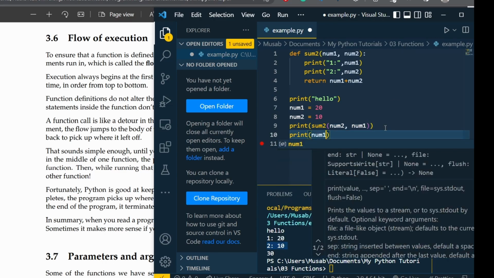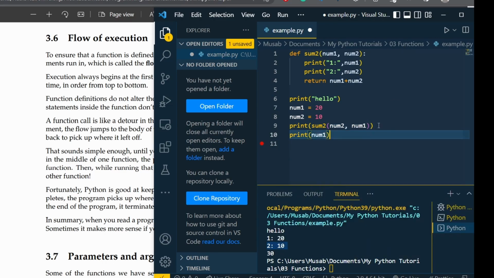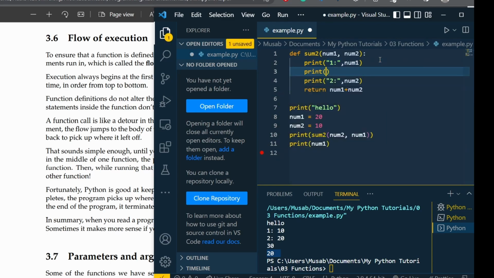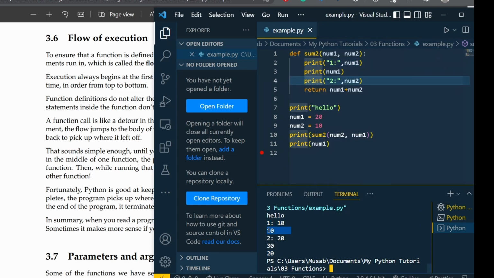Another interesting thing to note is that if I were to print num1 at the end of this, the value of num1 in the function was 10 and the value of num1 in the main program was 20. So which value do you think is going to be output? Well, the output value was 20 because this value of num1 and num2 is local to this function. Only inside of this function, if I were to say print num1, does it actually print 10, as you can see on this line here.